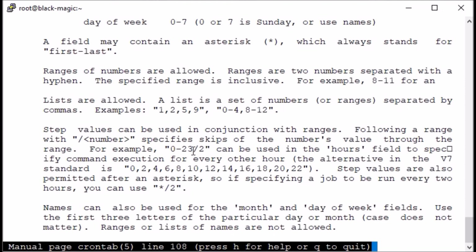So 0-23/2 means every 2 hours. Or you can also say */2, every 2 hours. You can also say midnight, 2 a.m., 4 a.m., 6 a.m. And I'm telling you, many Linux system admins do this. Instead of writing this long string, you can just say this. Step values are also permitted after the asterisk or the star. So play with those values, guys.